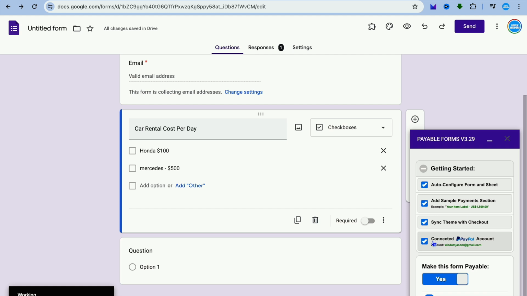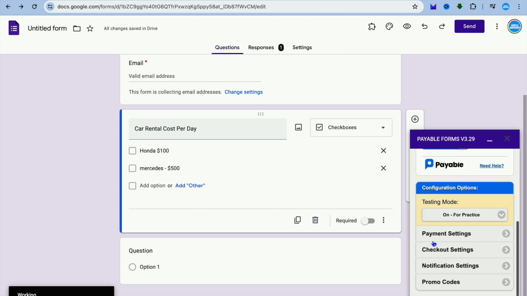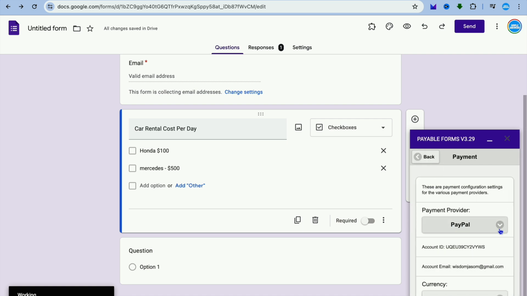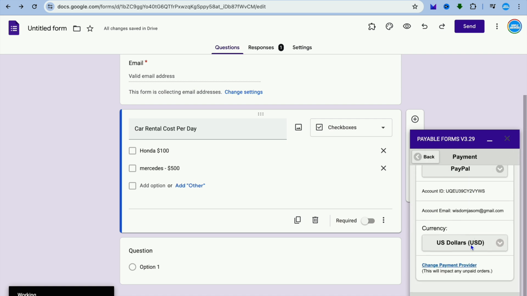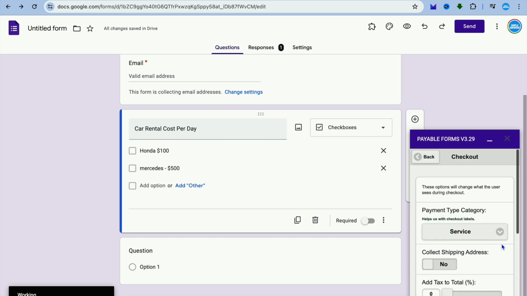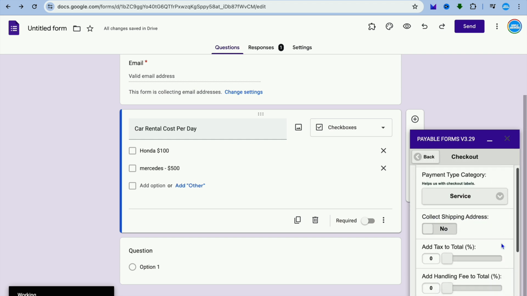There are a few options that I would like to show you. For example, by scrolling down, you will see the test mode that I had shown you earlier. You can choose to turn it off. You can also tap on Payment Settings. And from here, you could connect another payment provider. You can also change the currency if you want. And scrolling down, you can see the checkout settings which you can edit right here.